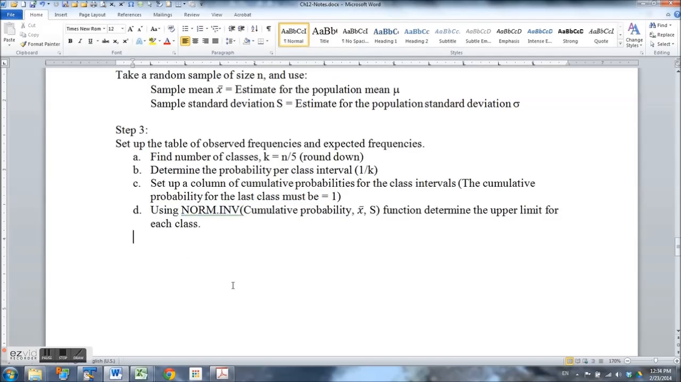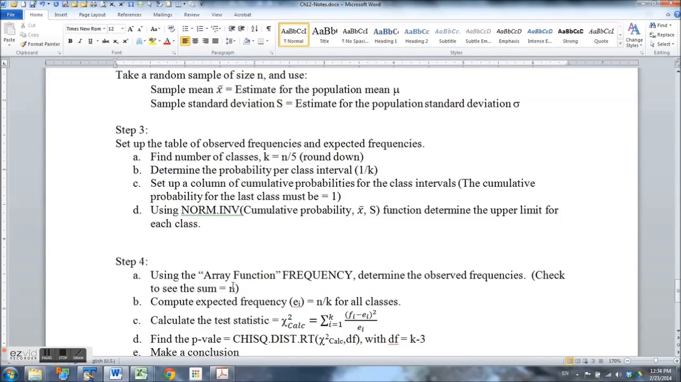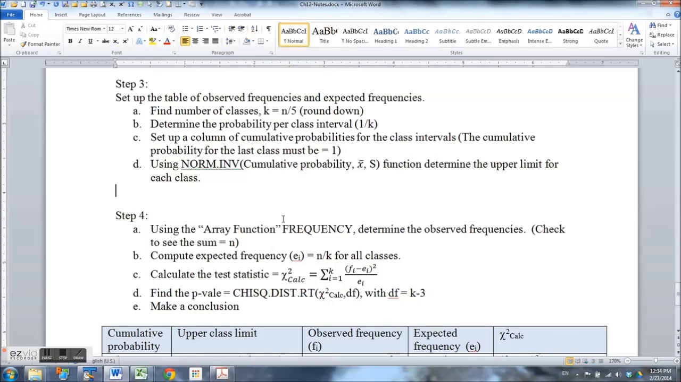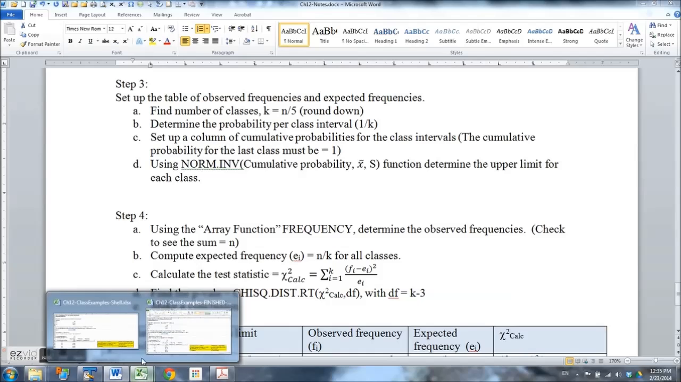The next step is to actually compute the frequencies for each of those classes. The frequencies are computed using an Excel function called frequency, but we have to set it up as an array function. So that is a special type of function. So I'll demonstrate how to do that.